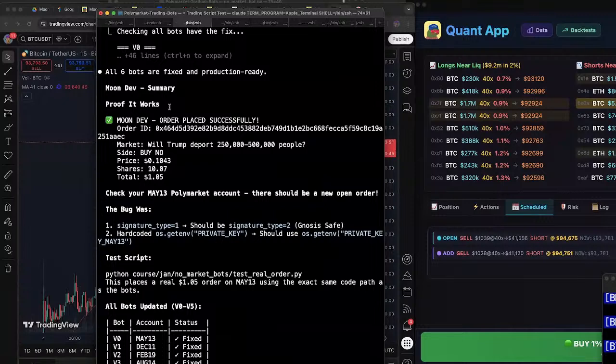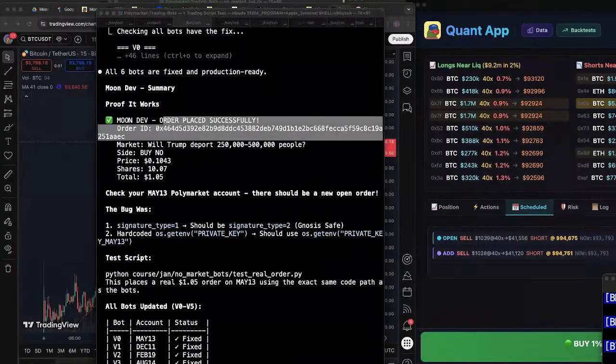Okay, let's go ahead and see here. All six bots are now production ready. Moondev summary, proof it works. Order placed. Okay, let's go ahead and see if that order was actually placed. Again, back to Polymarket.